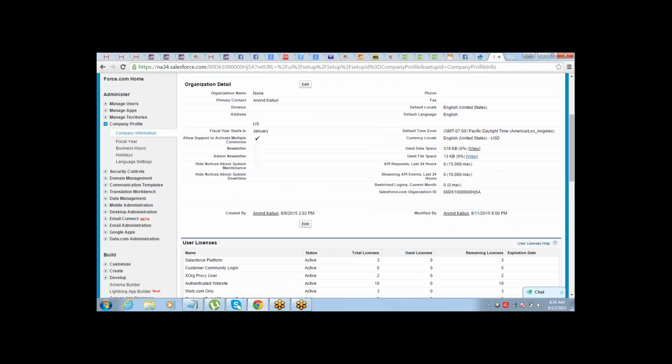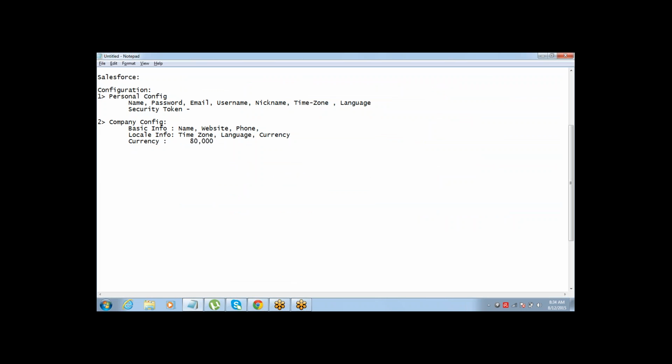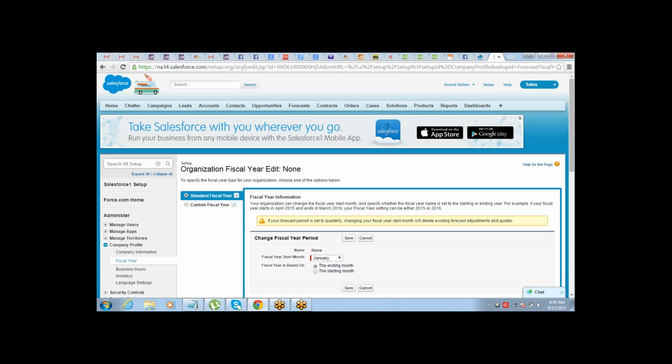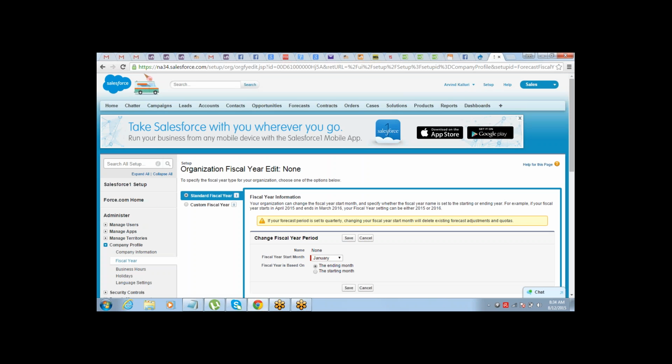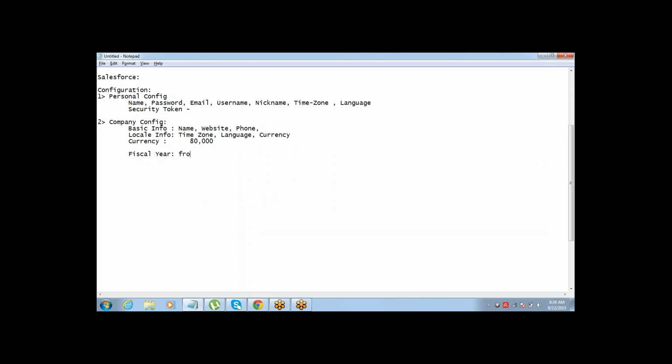Now the next thing that you need to set up for your company is fiscal year. License information you can just see, you cannot do much there. The next thing that you can set up for your company is fiscal year. What is fiscal year? Financial year. Why do you think we need to set the fiscal year here in Salesforce? For reporting? Yes. So we need to set up the fiscal year for your company to do reporting.